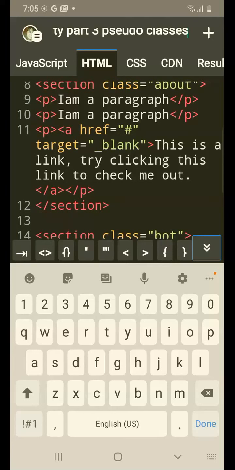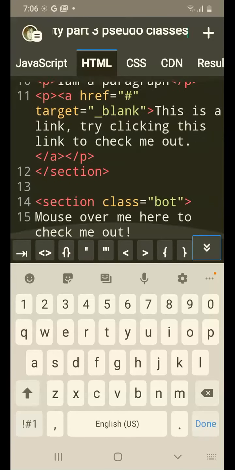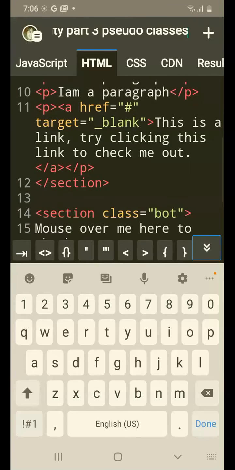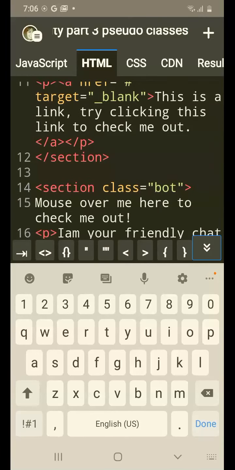So whenever you don't want to mention a particular page there with the full complete address, with the HTTPS address, then you can just write within the open and close commas, you can just write hash, as I've mentioned here. I think you're already aware of that. Okay, if you get confused, you can ask me. Okay, and then I just mentioned some description here. This is a link. Try clicking this link to check me out. Okay, then close the hyperlink with the A, and then the paragraph section closed.